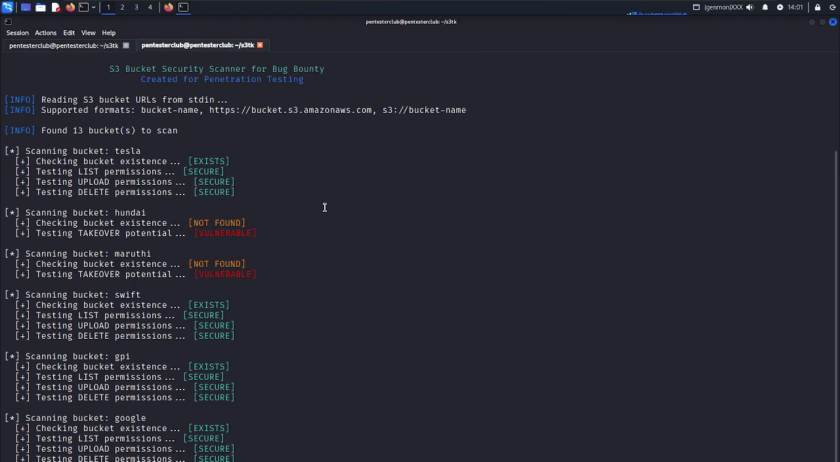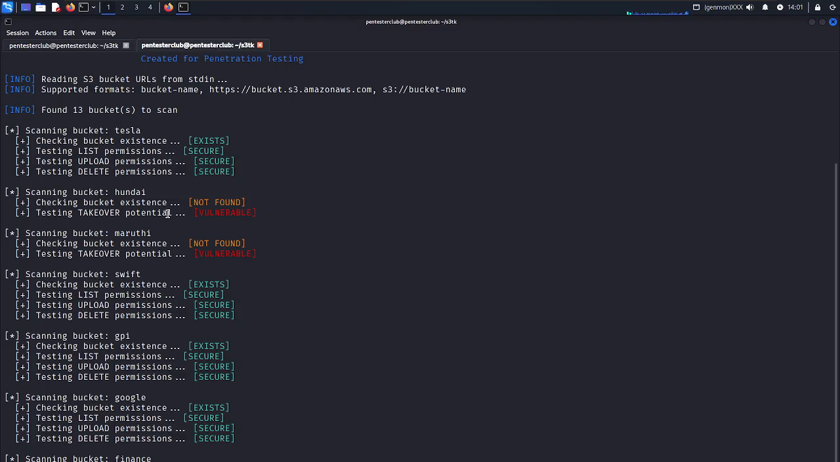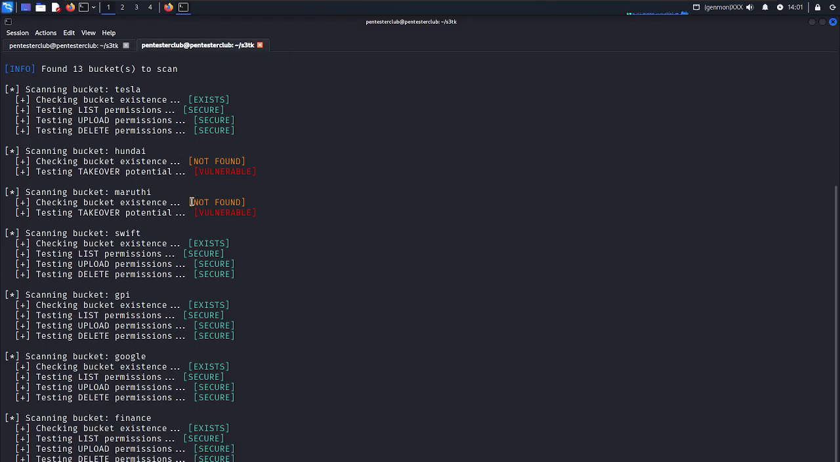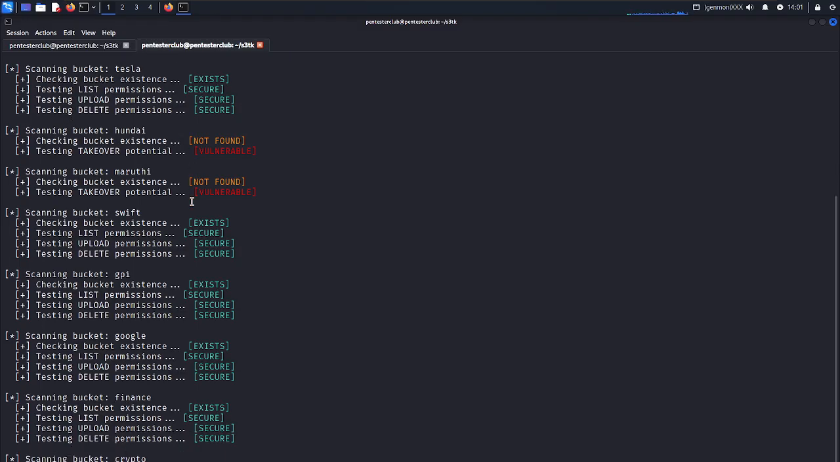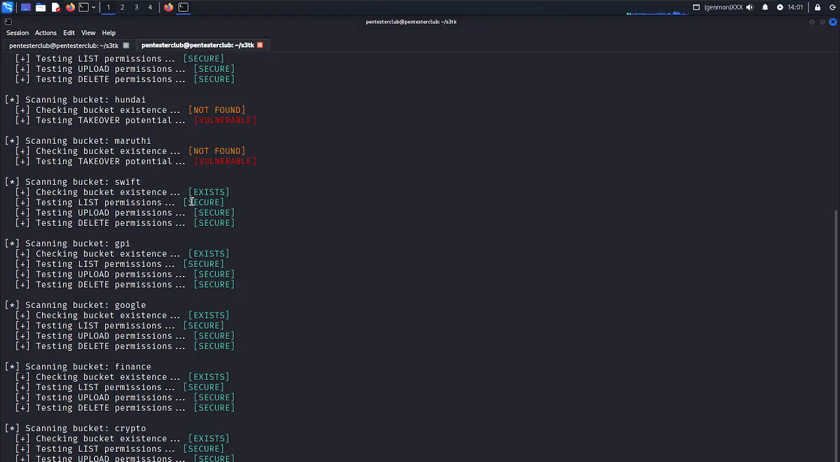So there is Hyundai. It does not exist as a bucket. You may find a vulnerability in anything, and you may get a bounty also for this.